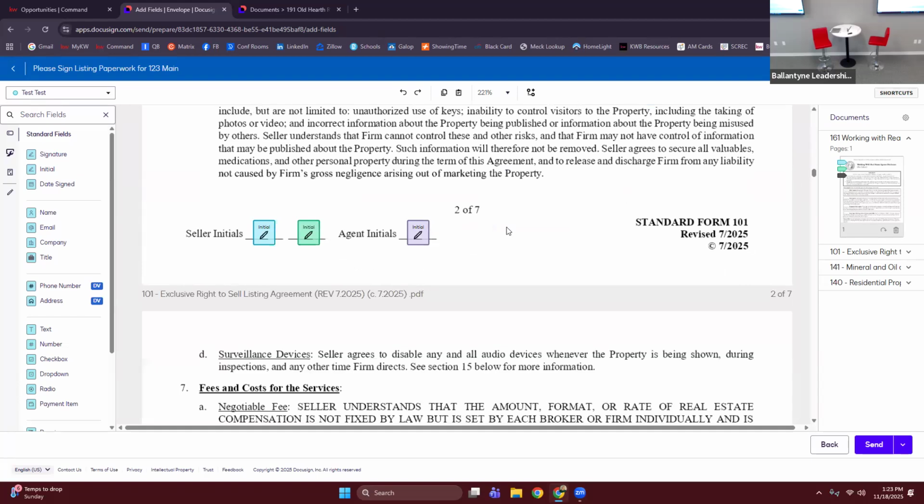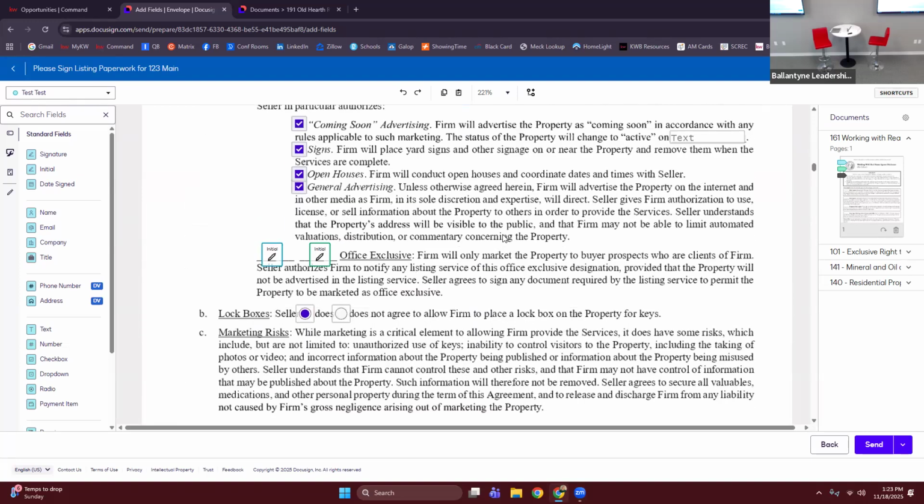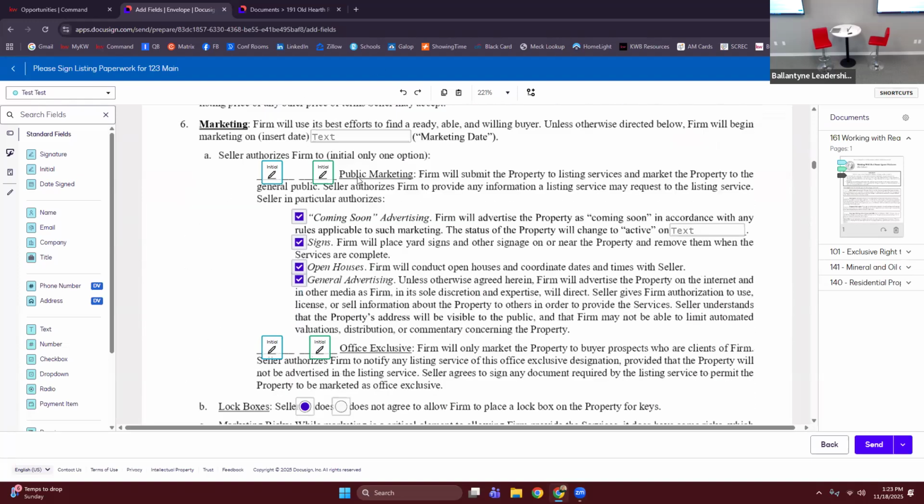All right, so here's some tips and tricks for you guys. The first one is when you come and you've got to do these optional things, right? So it's usually dual agency. This particular one is whether you're going to do a coming soon, active, or a firm exclusive, where they just have to pick and choose which one. And that's why they show up only outlined, they're not filled in.